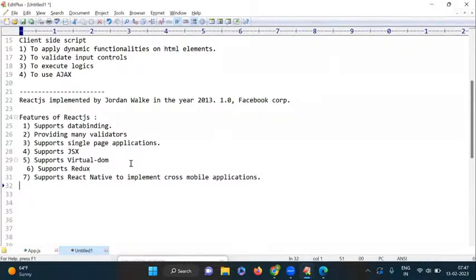In the same way, React Native is also there. If you develop any app using React Native, it supports Android, iOS and other platforms. That is the main point. This technology, React Native, we use to implement cross mobile apps. Cross mobile app means a mobile application which supports any type of device.